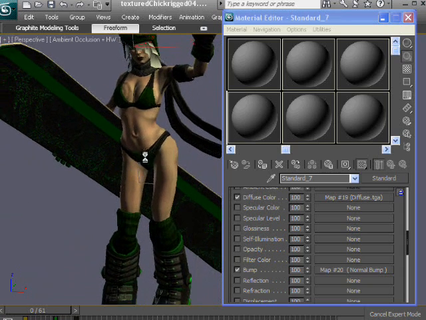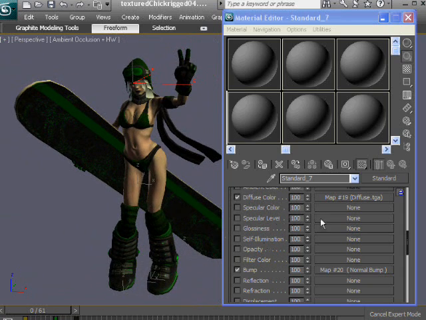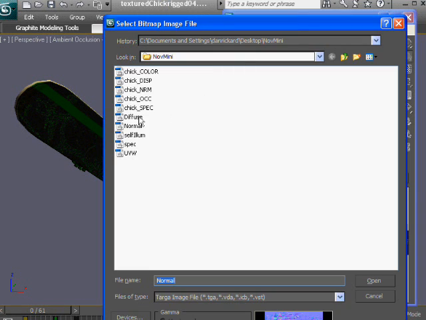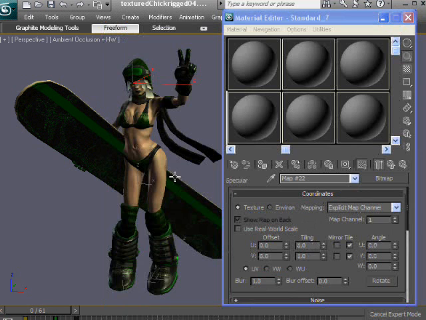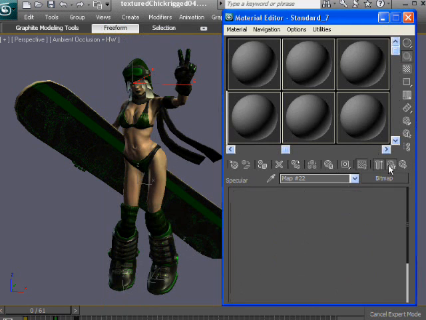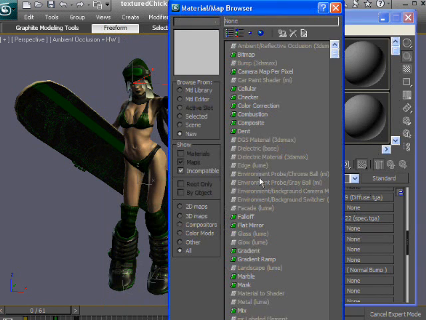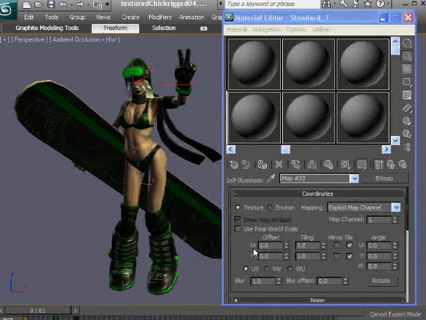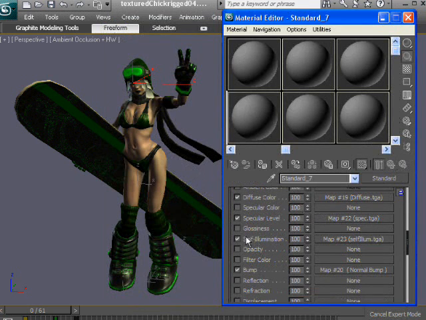So from there, I've also got another map. I'm going to put my specular in. Okay, so we got some highlights. And I've also got a self-illumination. Some of you may or may not have this. And once again, we turn these on and off. You can see the kind of effect that I'm getting. Same as my spec level. Okay, and that's about it.